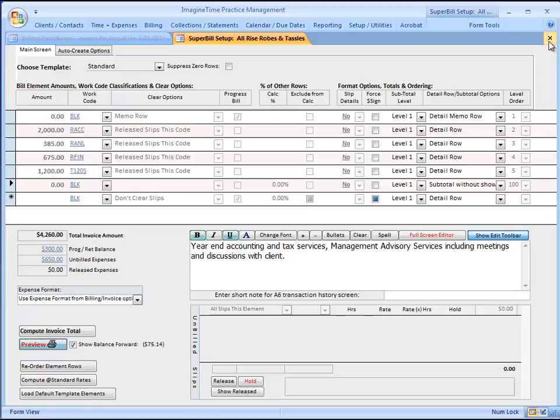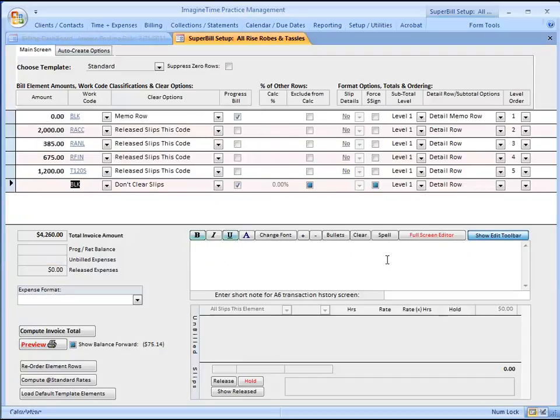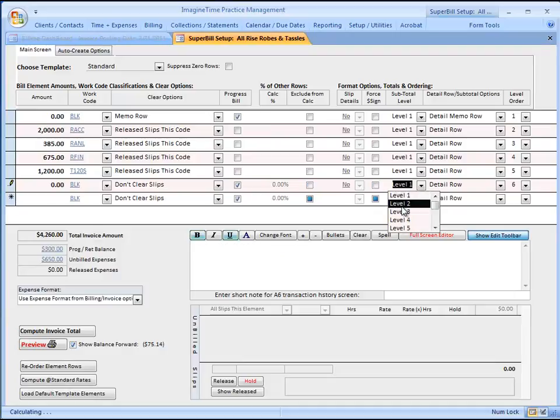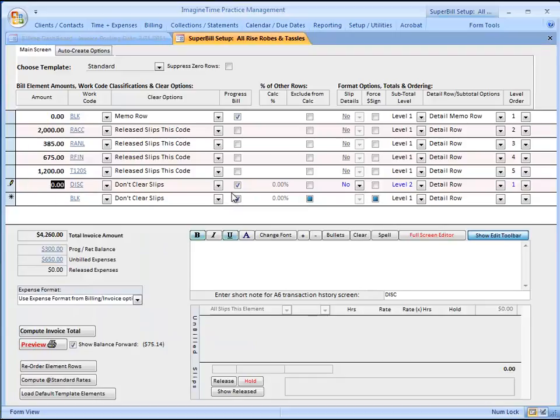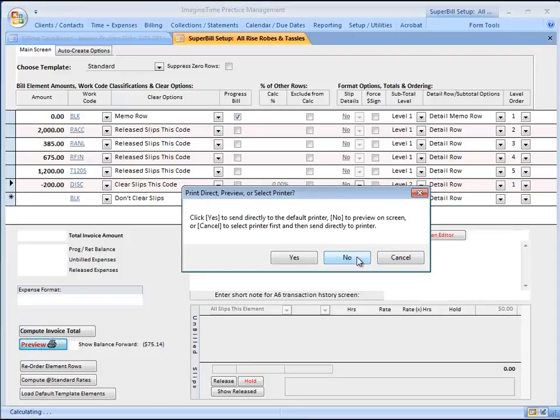While we're on this presentation, let me show you how you might show a discount. I'm going to remove that subtotal row, clicking on the record selector here and pressing the delete key. Then I'm going to make a different level, and I've created a work code called discount, okay? And I'm going to put minus $200 here. And down here in my explanation, courtesy discount. And this gives us a different presentation.